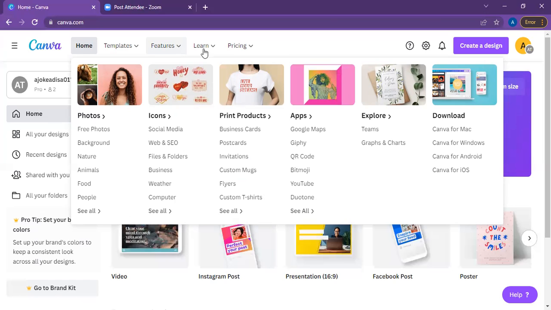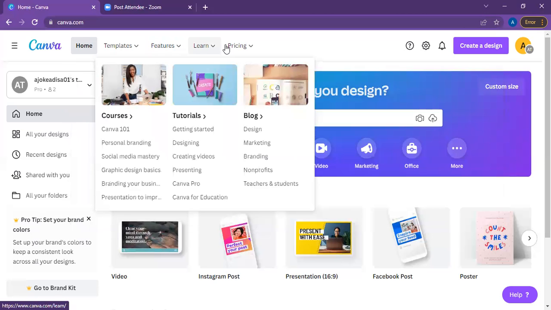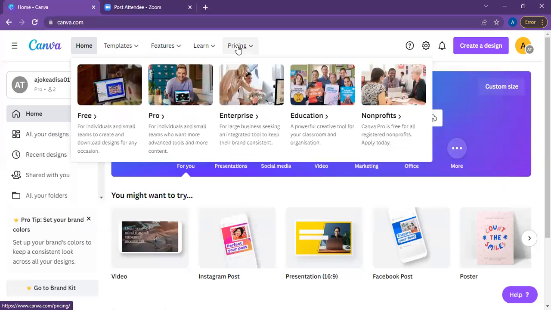So then the learn button. Canva has some tutorials you can learn with, at least that can give you a head start. Then the pricing, so you have the free. If you're just starting out with Canva, you can actually opt in for the free version. Then you have the pro version for individuals and small teams. And of course, you have to pay for it, even though it's not on the high side. But as a starter, you can enjoy your full version for now.